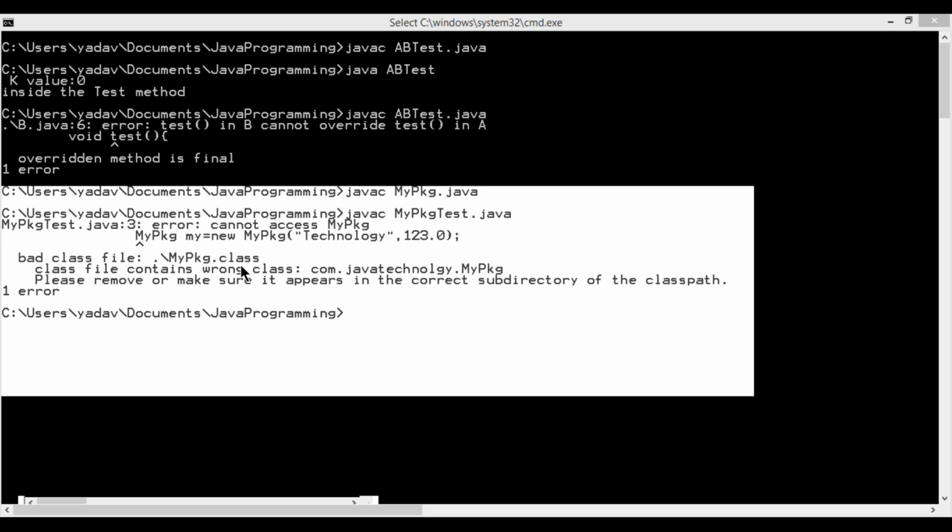MyPackage.class, class file contains the wrong class. Okay. If you observe, it says please remove or make sure it appears in the correct subdirectory of the class path. So why is it getting an error? Any idea? Anyone having an idea? What mistake did we make here?